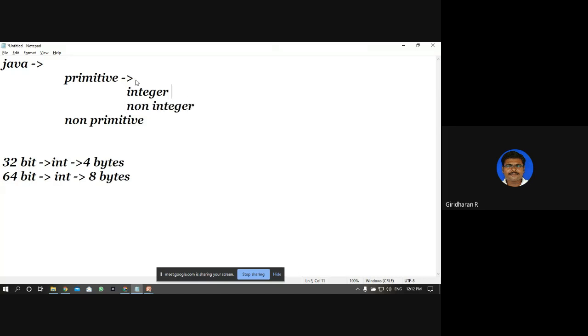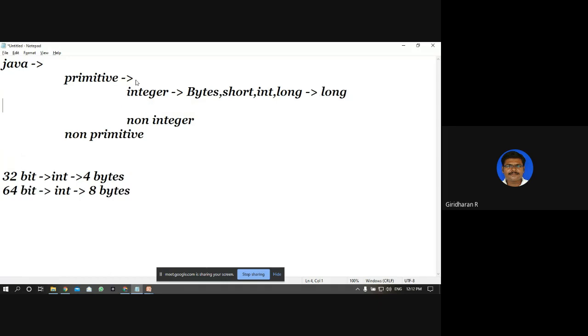Non-integers. So in integer we have these types: byte, short, int, and long. Among these, the default data type for the integer type, if I'm not specifying the data type, will be allocated as a long. For example, if I'm keeping a value like a equal to 20, by default it will be of type long.